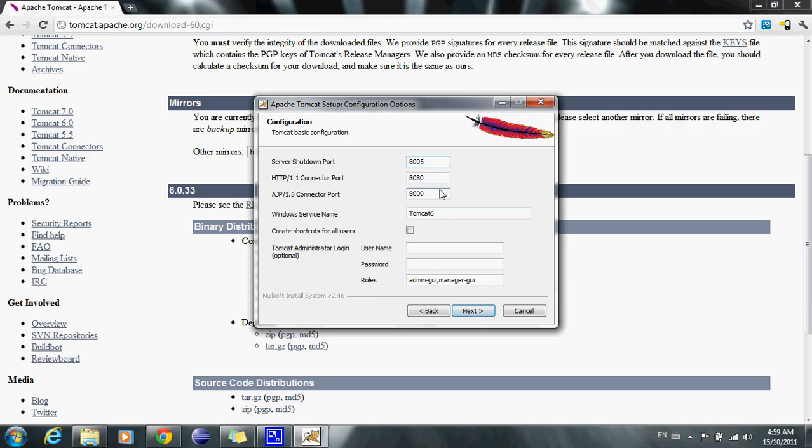Next, and here you have to be very careful when you choose the HTTP connector port for the first time, because for 8080 right now on my system I already have Glassfish server running, so I'm gonna choose 8085 as the port on which I'm gonna install Apache Tomcat 6. You can use username and password if you want. I'm just gonna leave it blank.